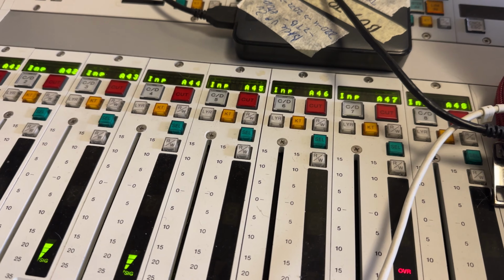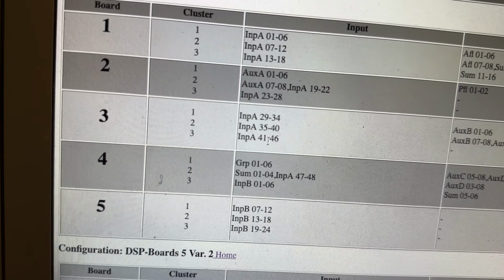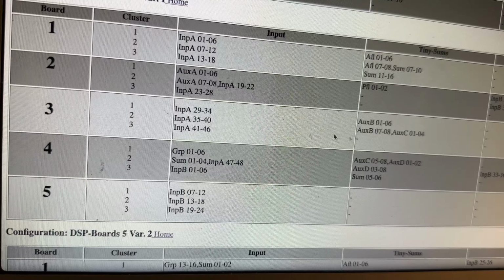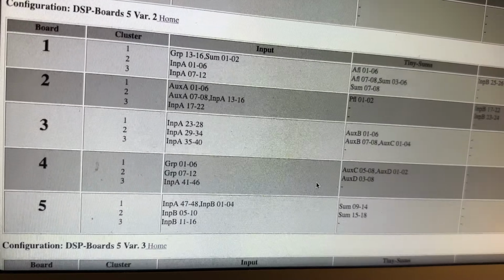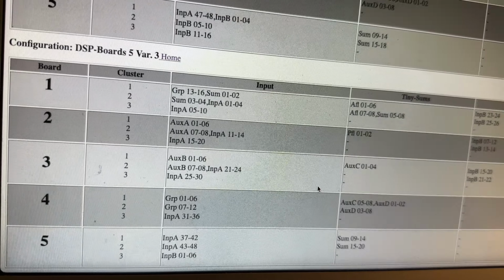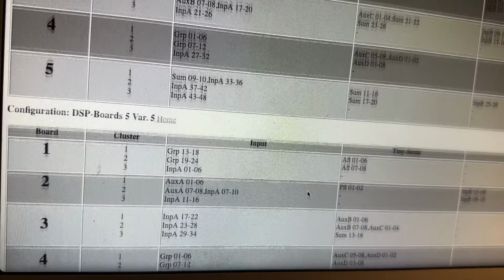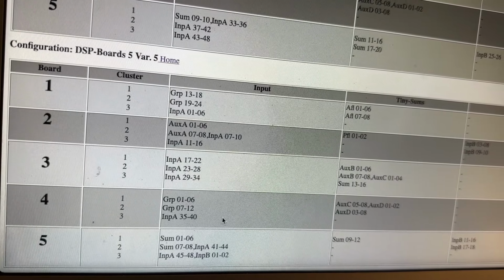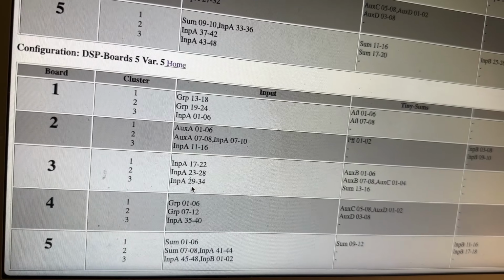Playing back channel 45 and 46. Right, so it had to be here. And now to confirm this, because I didn't have anything else allocated on this, I looked for another configuration. And here we go, with variation 5, where there's also some 13 and 16 on the board 3.